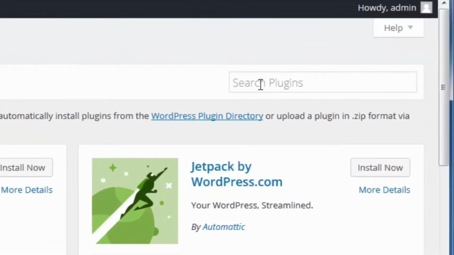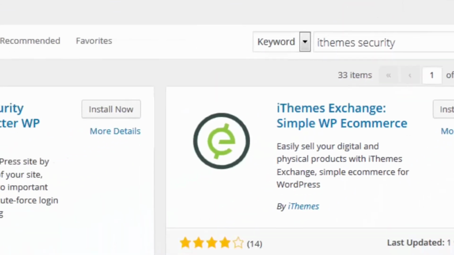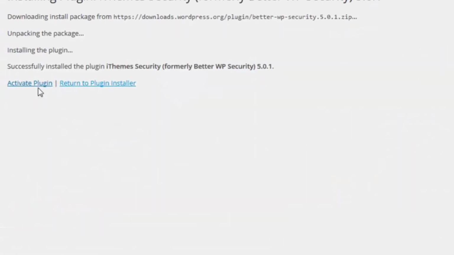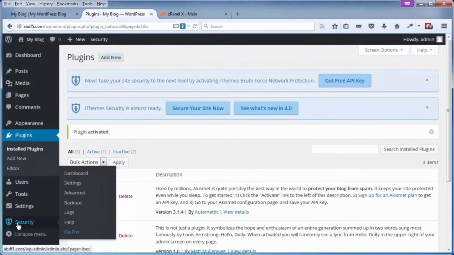So up here in the search plugins box, type in iThemes Security, and then hit enter. And it should be one of the first results that pop up right here. Click on install now and activate plugin. And as soon as you do that, you'll get these two items that pop up here at the top, and over here in the left sidebar, you'll get a new set of links. Under security, you'll get dashboard, settings, advanced, backups, logs, and some additional help documentation.